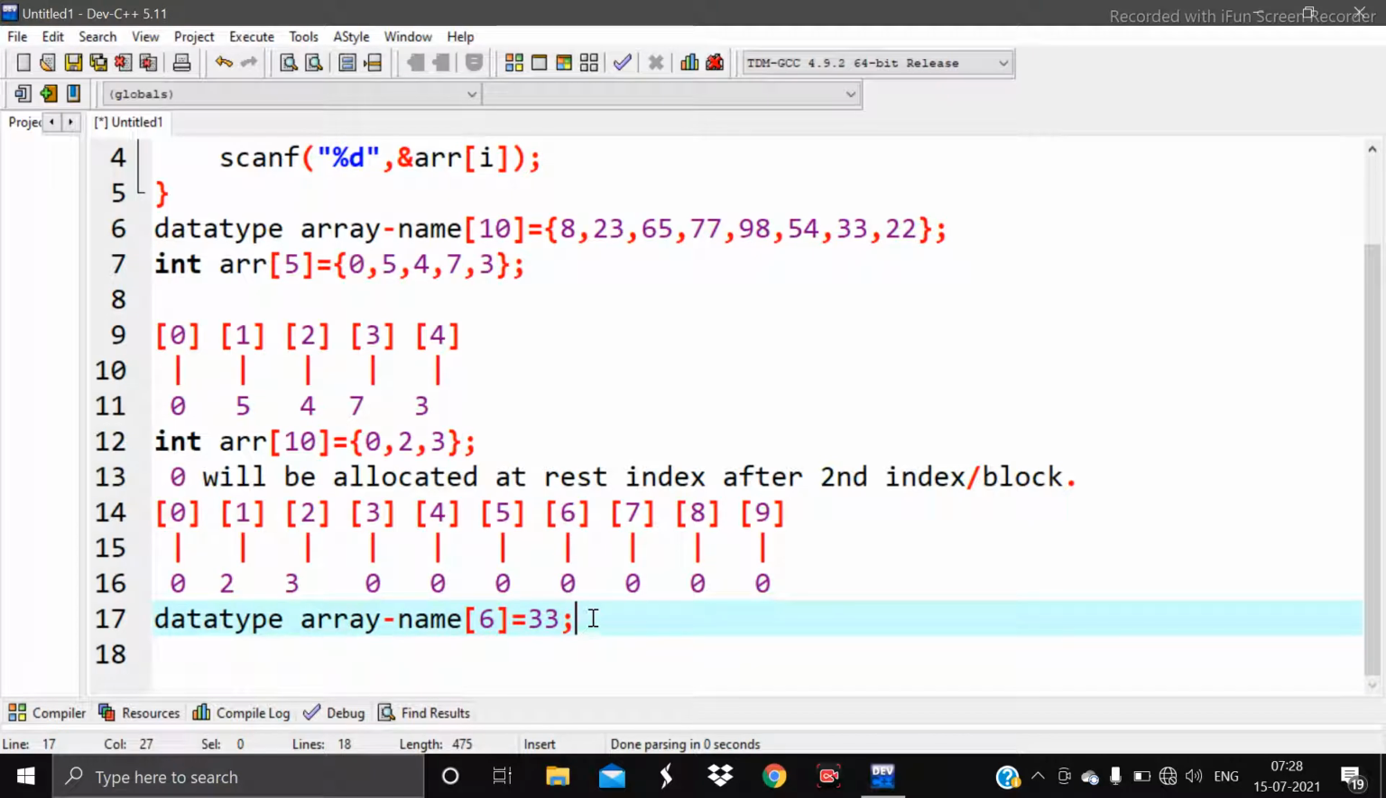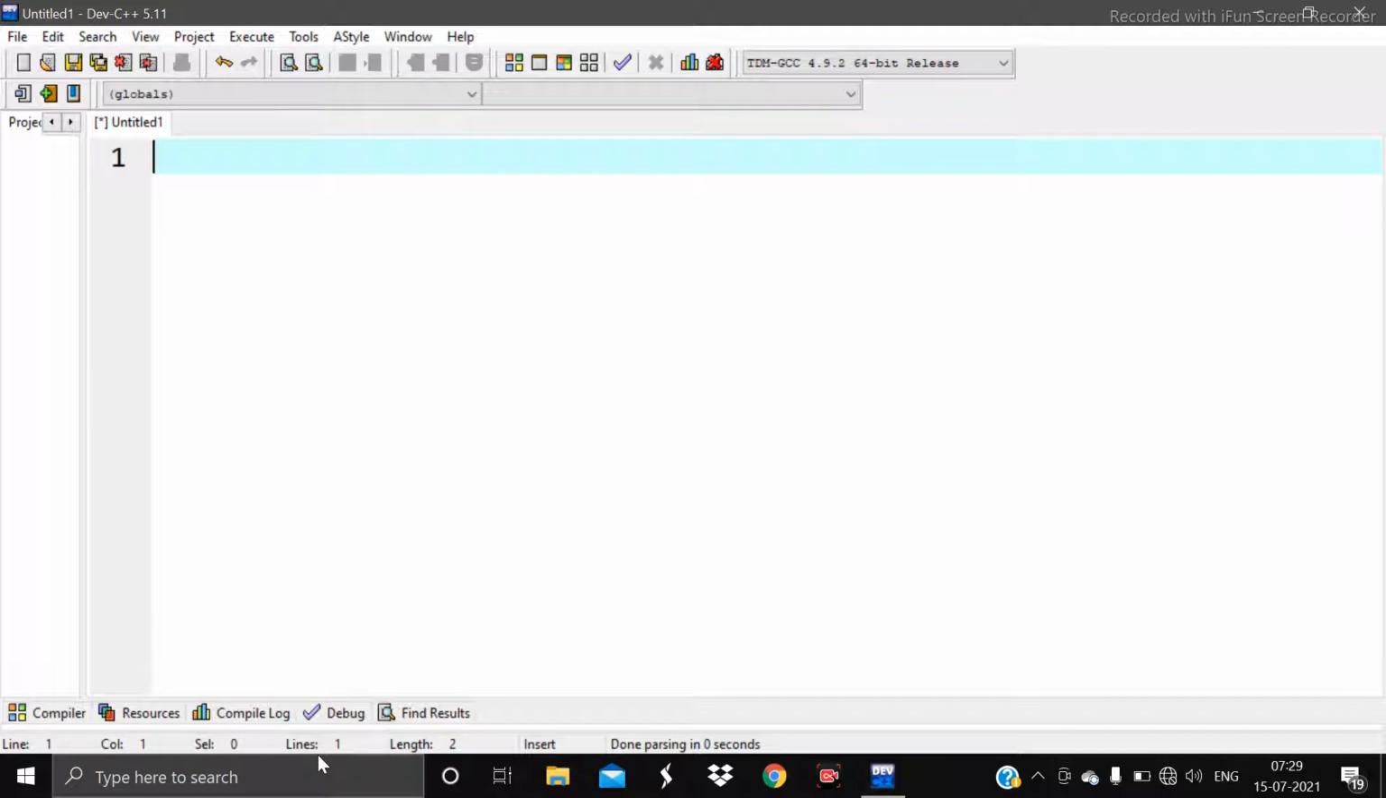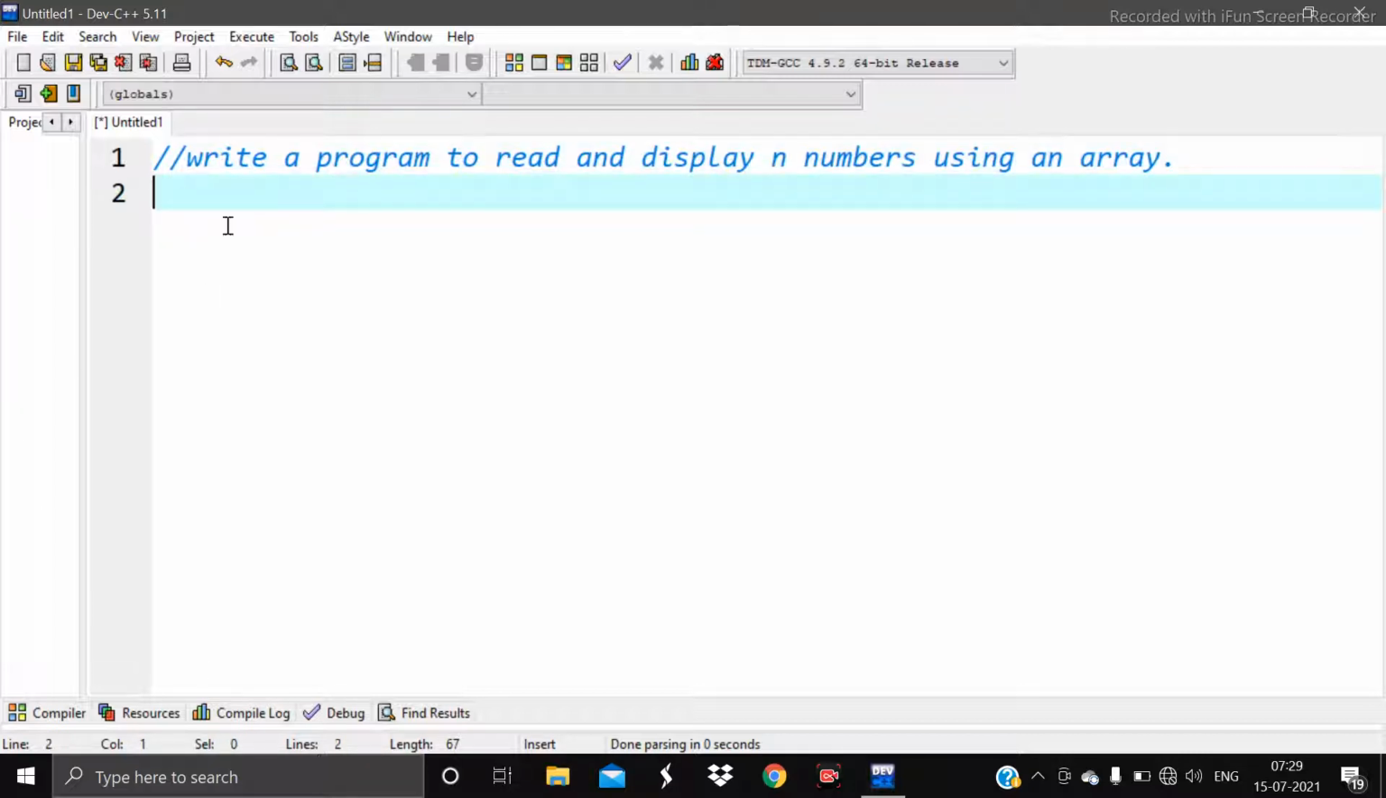Okay, now let's start with some questions. So the question here is: write a program to read and display n numbers using an array. So this is the question. You have to write a program to read and display n numbers using an array.